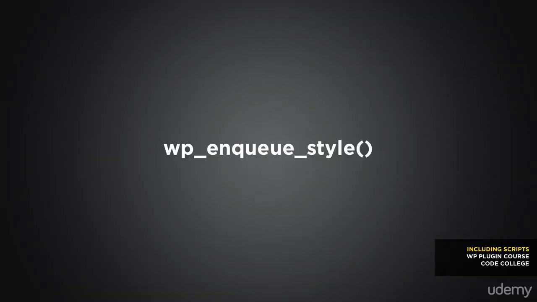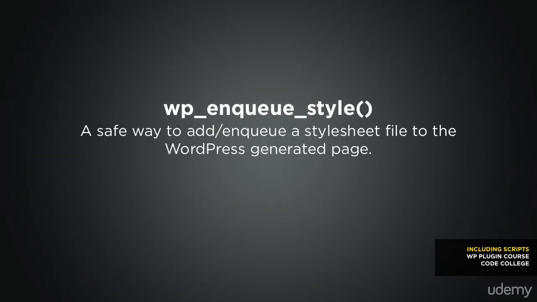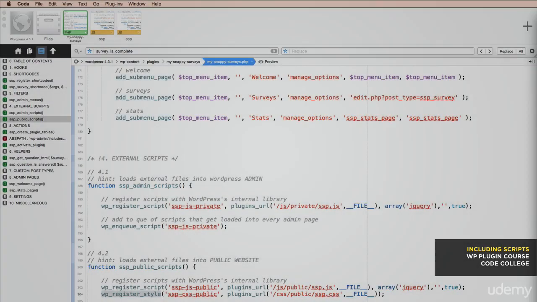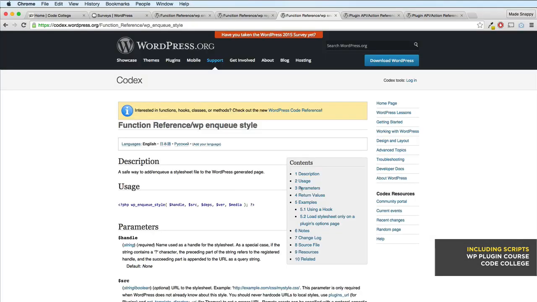Next, we have wp_enqueue_style. This is a safe way to add, or enqueue, a style sheet file to the WordPress generated page. You can read more about enqueuing styles here.